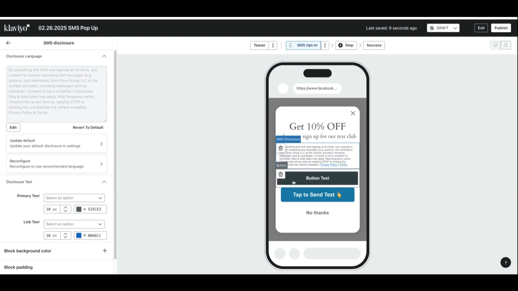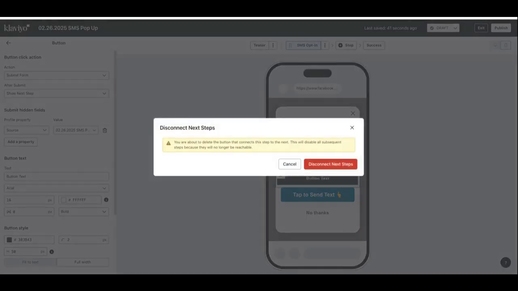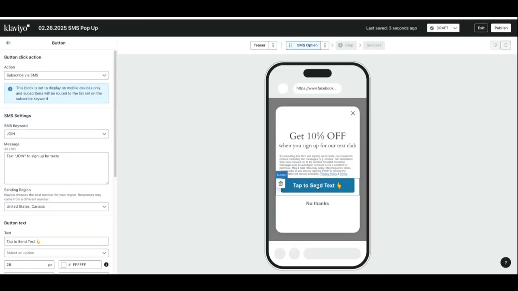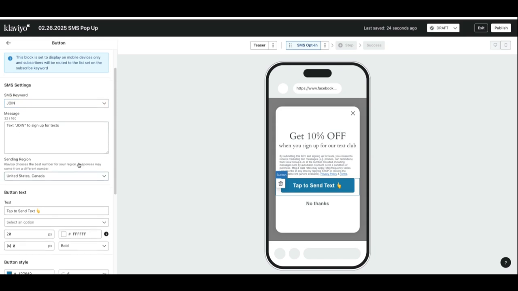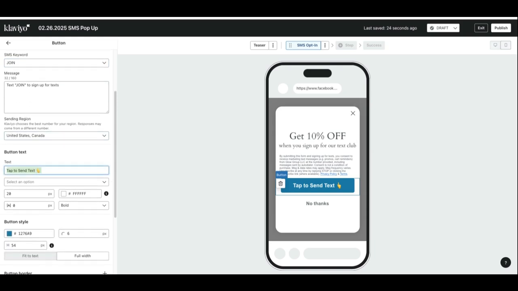We are going to delete this button. And the next thing we are going to do is make this button to be on brand and ensure that it's taking the correct action. So we are going to say we want them to subscribe via SMS. And you will want to double check your opt-in keyword. Unless it has been changed in Klaviyo, the standard is join, and join is the opt-in keyword that your account automatically comes with. And then here we are going to click to sign up.